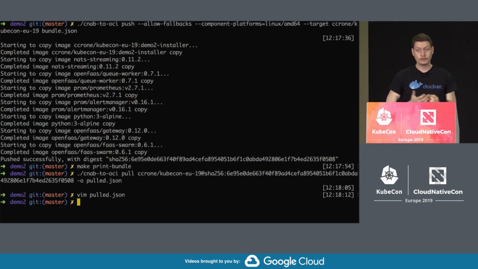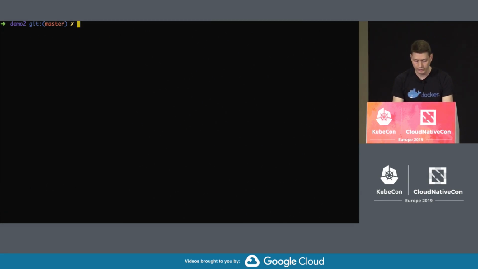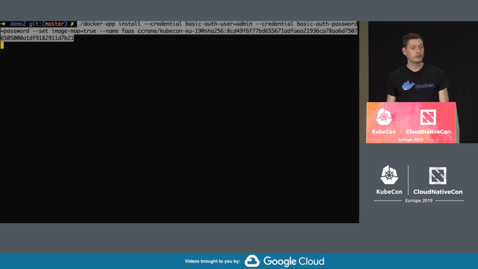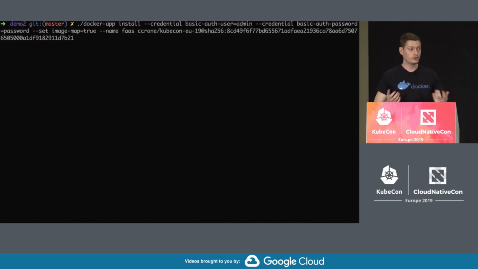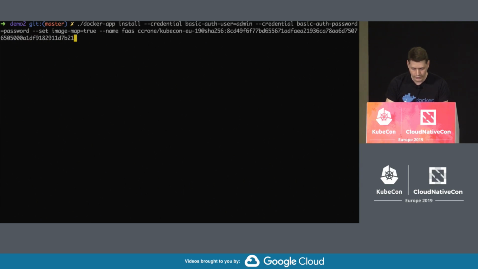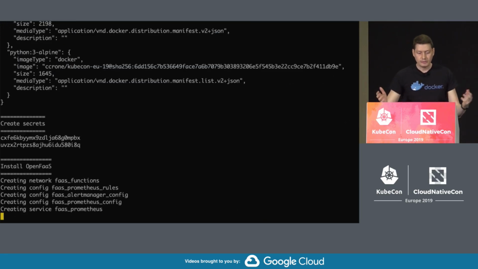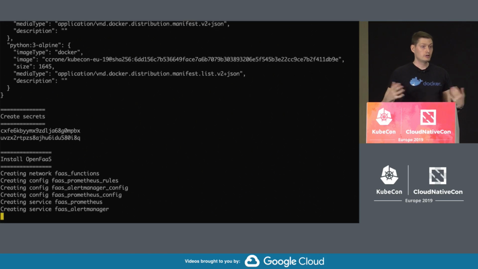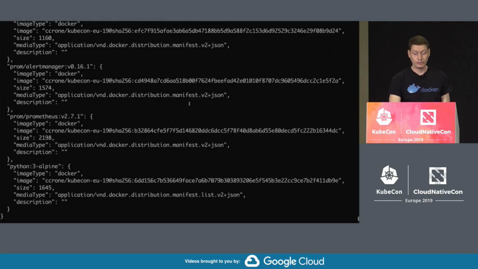We can then use this when we do the install, because when we install from the registry, in this case, I'm going to be installing this application directly from the registry. So I'm not using the bundle.json now, I'm just using a registry reference. You can see I've also set the image map to true, so this time it's going to print out the image map that I've set. And here you see I'm using the reference that I had from before, although let's see if this one works anyway. So what this does in the background is it downloads the manifest from the registry.